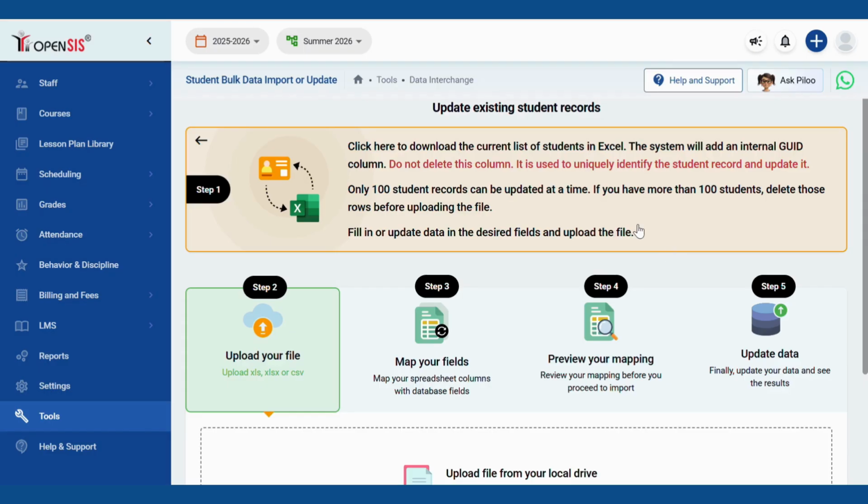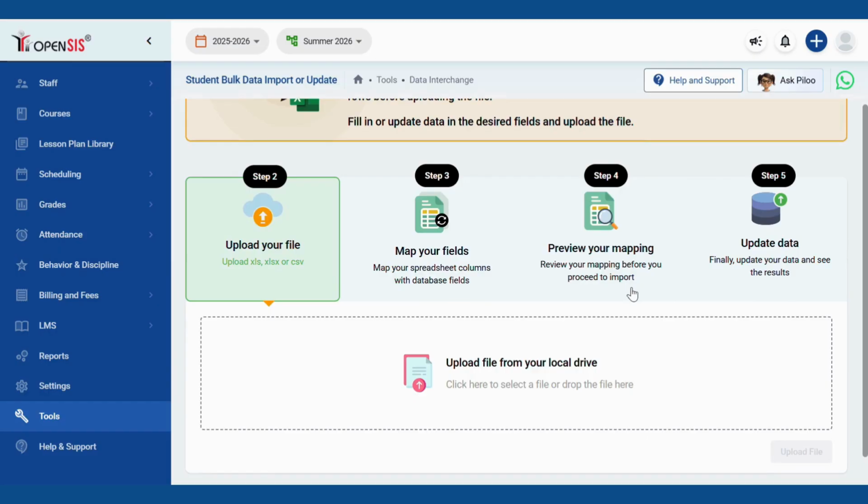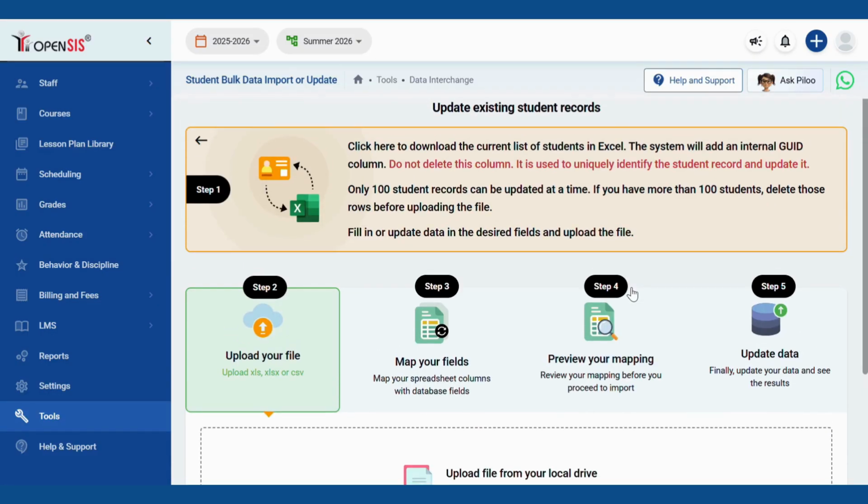In Step 1, click on Download the current list of students in Excel. This downloads the existing student list that will be used for updating student information within the system. After downloading the list, open the file. If prompted, click on Enable Editing.